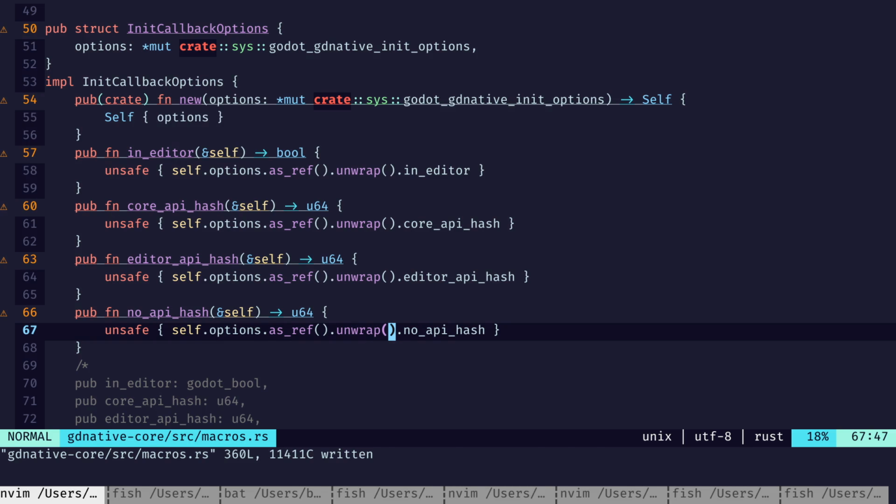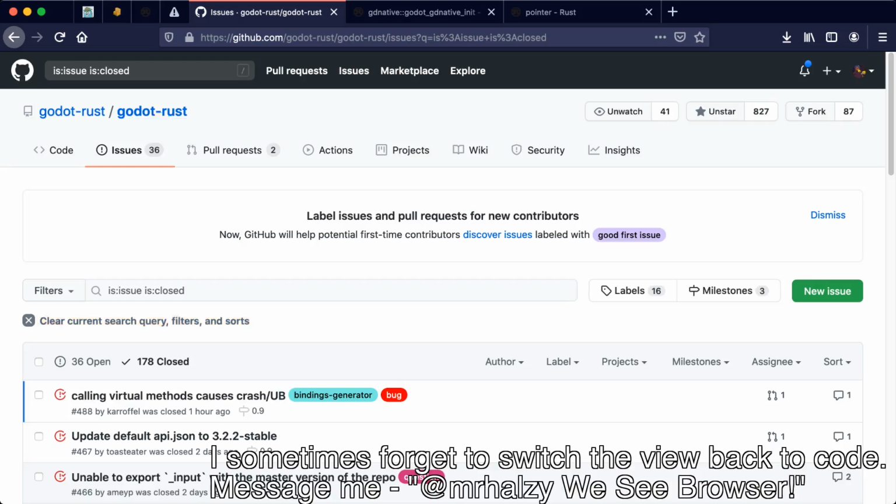What am I making? I'm currently working on Godot Rust. So Rust bindings for the Godot game engine.